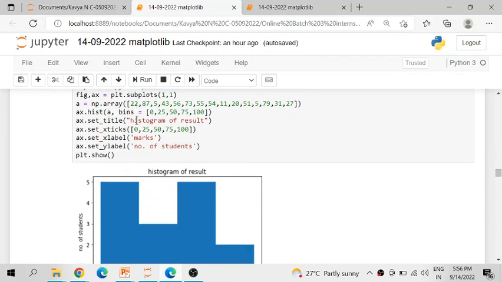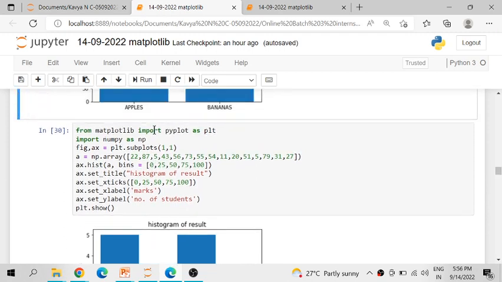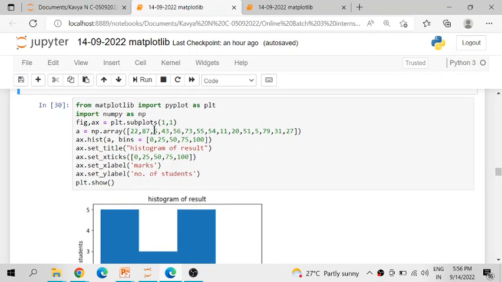And apart from this there are attributes like range, density, histtype, cumulative. These are all the optional attributes that we can use to have different varieties of appearance of the histogram. So this is how we can draw the histogram. Just take a note of it and execute this.